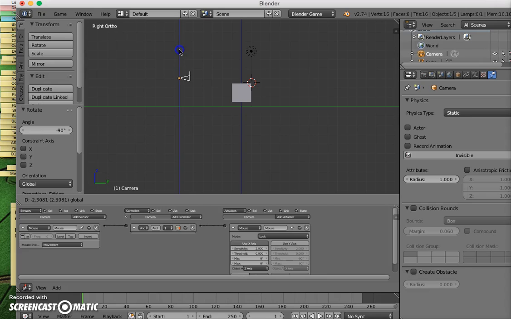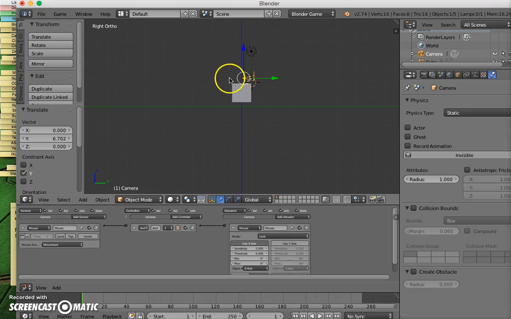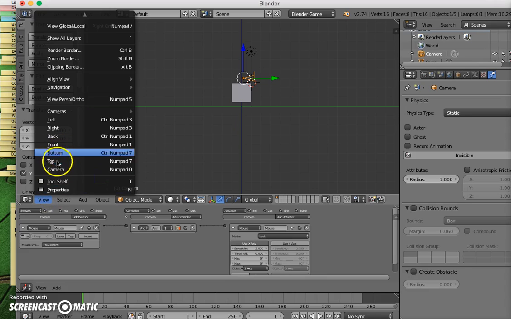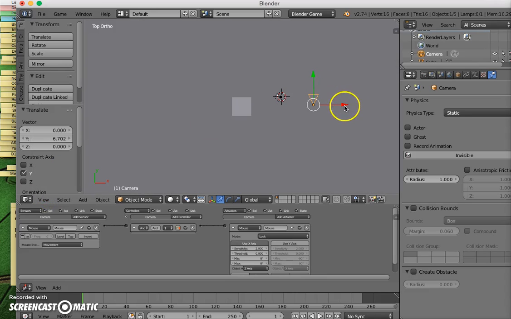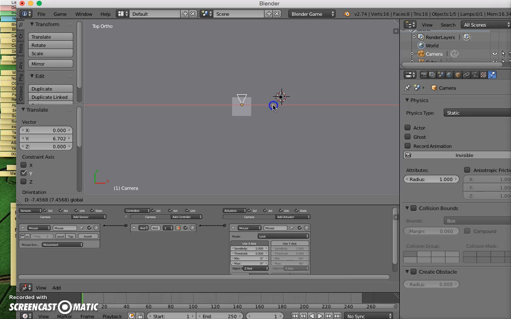And I'm just going to move it down. This is where you decide what you want your camera to see, whether it can see your character or not. But for this case, we're just going to move it a little bit in front. Now I want to make sure it's on top of the box. I'm going to go to the top view and move it right there.